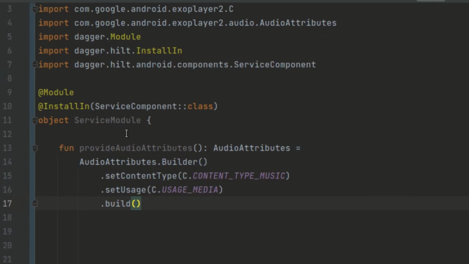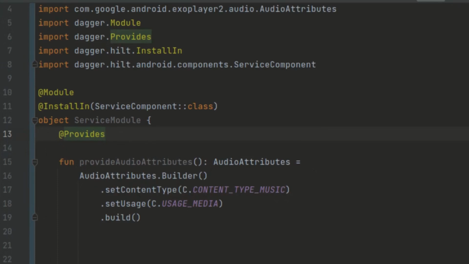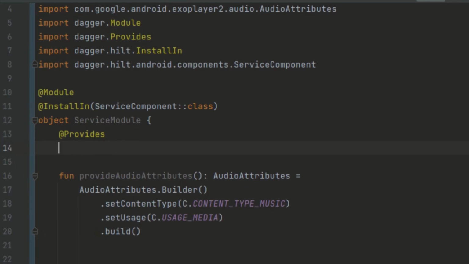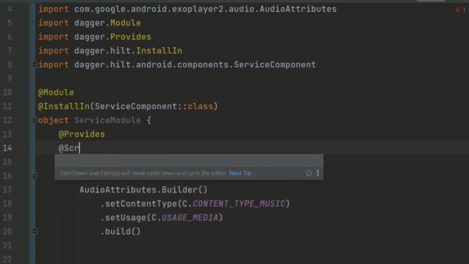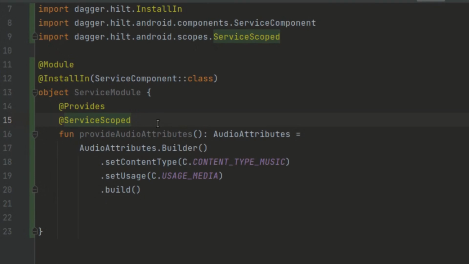Now we want to tell Dagger how these components are being created, and here we can call @Provides. This @Provides tells Dagger that this is a class we do not own and cannot construct or inject, so you have to create it here when we want an instance of this class. For that case, we can scope this with @ServiceScoped, so that it is scoped to the service. We just get the same instance when we are using it in our service, so we don't get multiple instances of this same audio attributes.